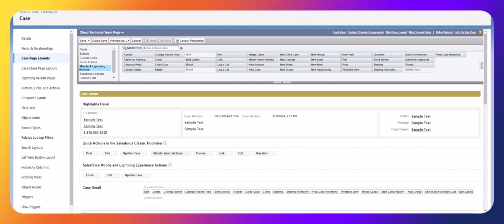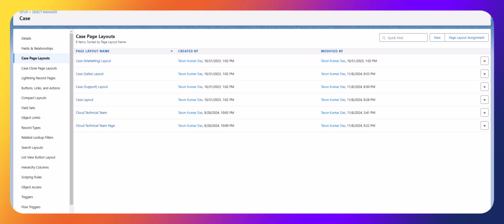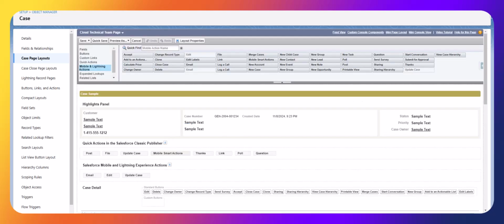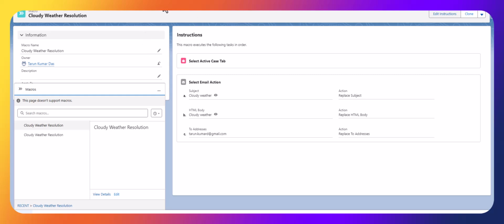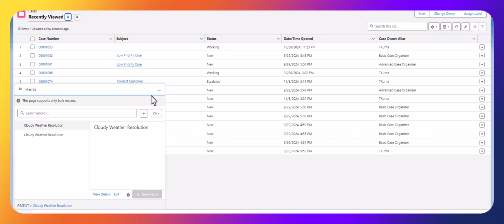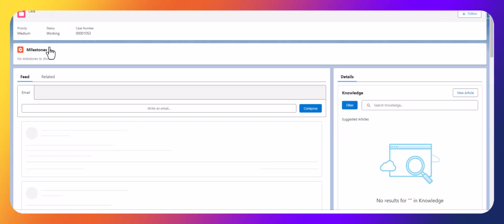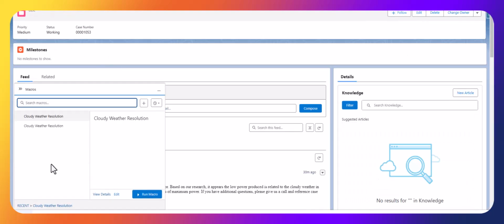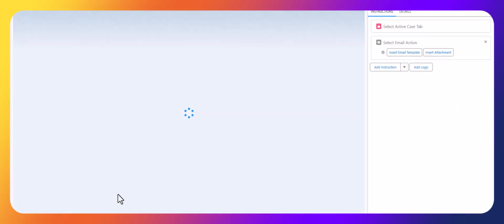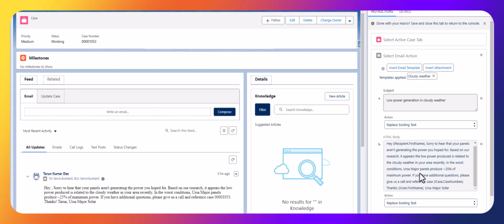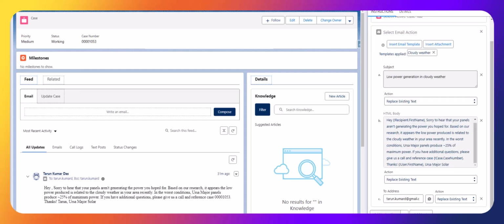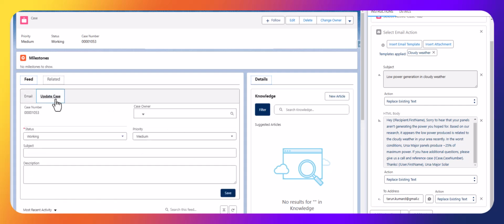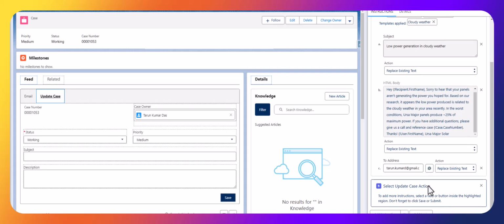Now when I go to the cases in Salesforce and click on the case number and go to macros, I go to edit. I am going to edit the macro now. See here, now we have an update case here and the macro is able to identify it. You can see when you hover the mouse, it is able to identify the update case. So I click on update case.